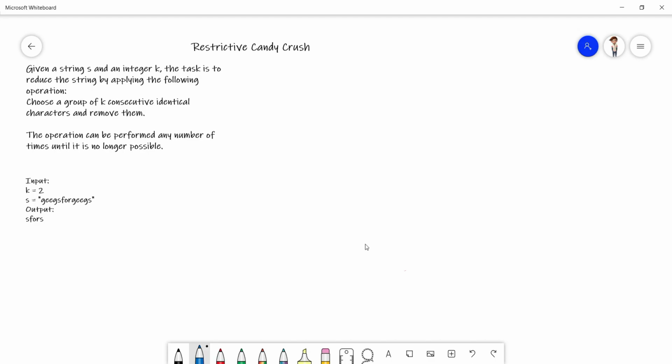In this video, we will talk about the problem of the day for Tuesday, which was restrictive Candy Crush. In this question, we are given a string S and an integer K, and our task is to reduce the string by the given operation. The operation is: choose a group of K consecutive identical characters and remove them from the string. And we have to perform this operation at every step, as long as it is possible.